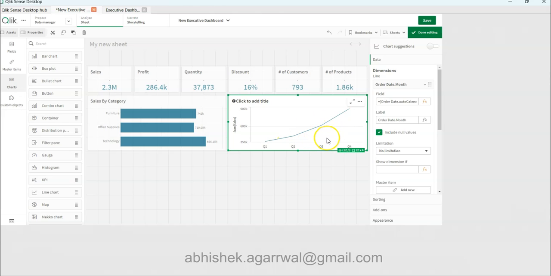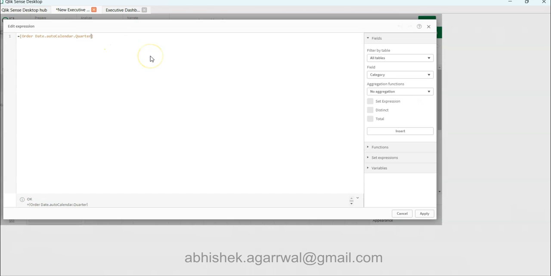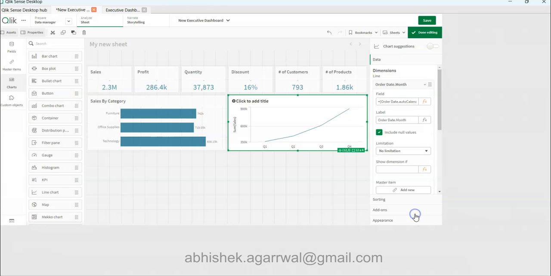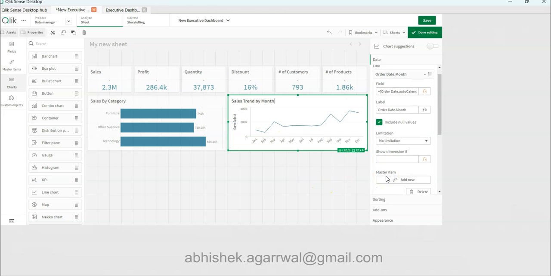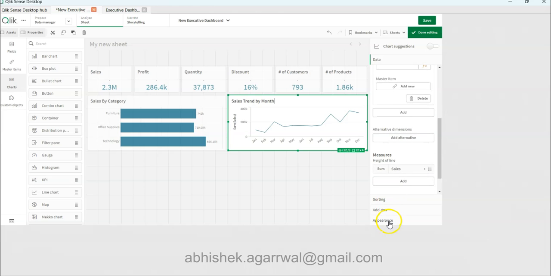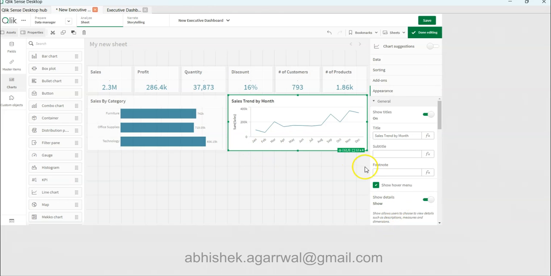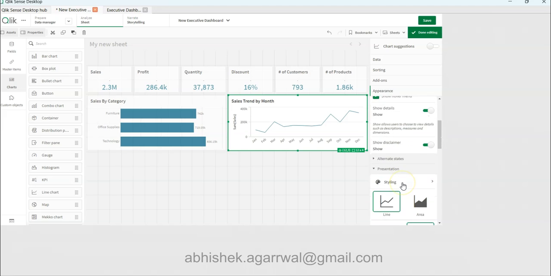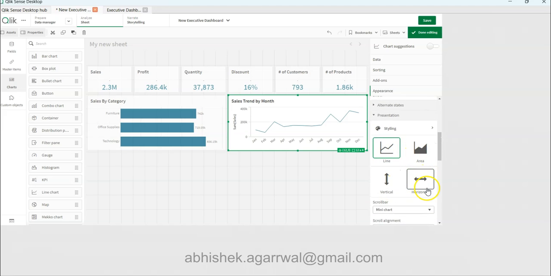So wanted to just show you this. So once you have this, let me just bring it back to month. Okay, click apply and okay. So this is my monthly information, and if I bring it over here and I say sales trend by month, yep, you have this. And then down below in the appearance, what do we have is the sales trend by month. This is how I can present it.